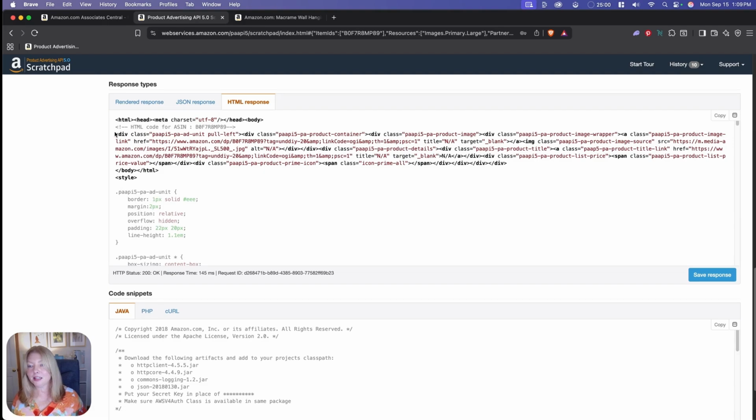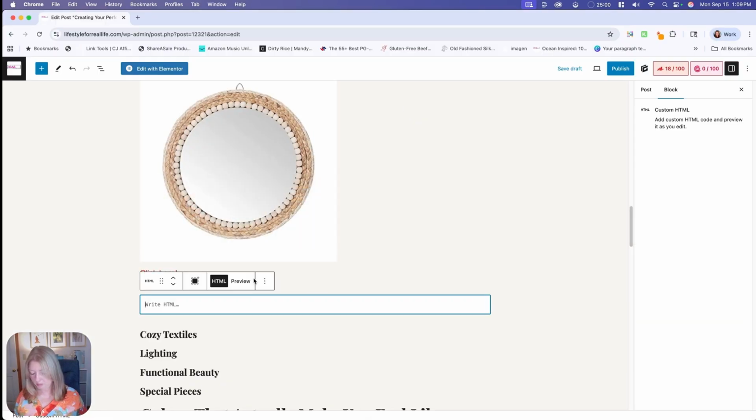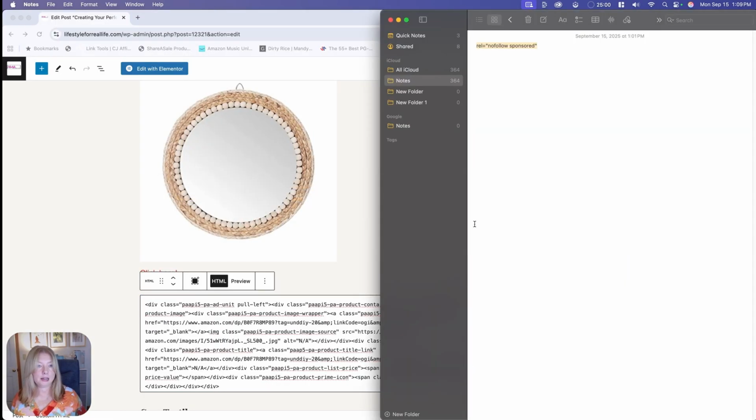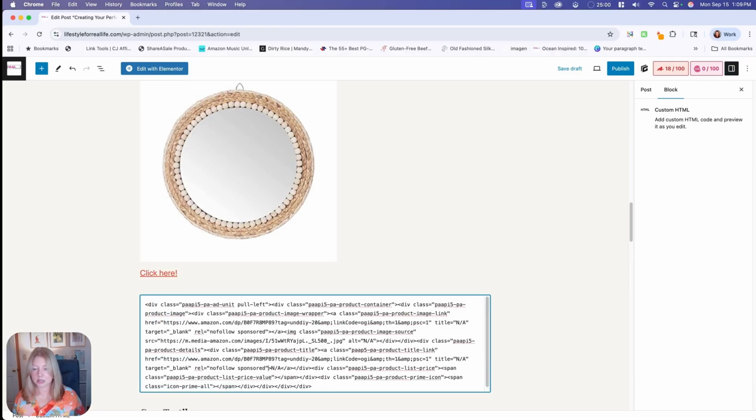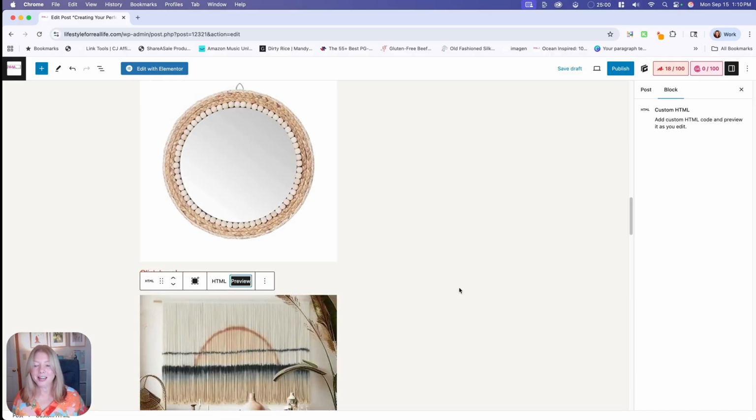HTML response. Div to div, copy that. Back to my blog post. Paste that in, grab that tiny bit of code again, find the blank, there it is, space and paste, blank, space and paste, and click here and preview, and that's it.